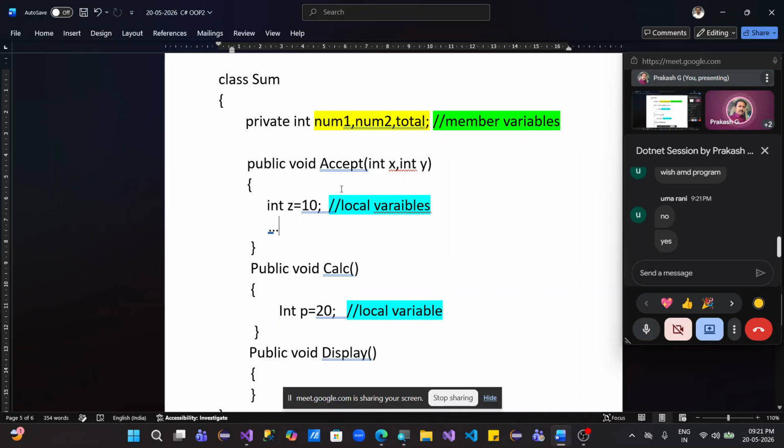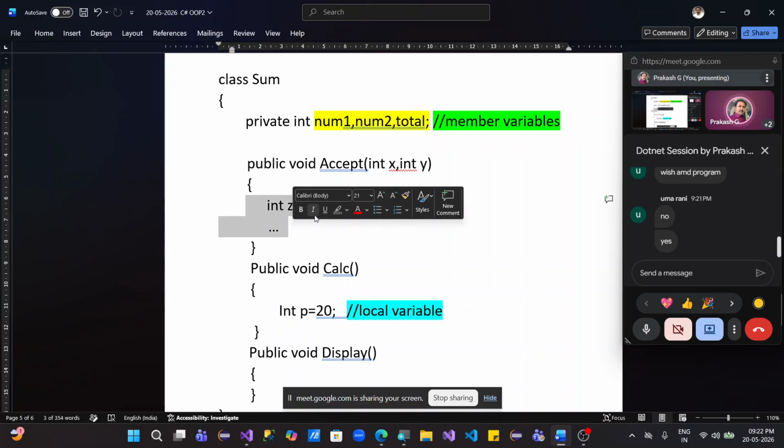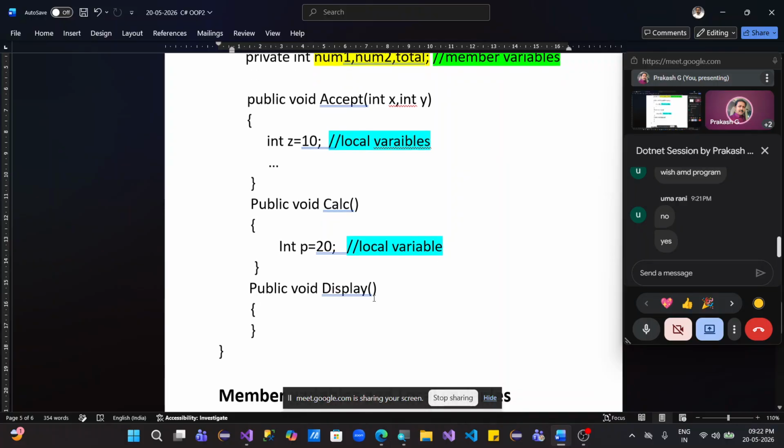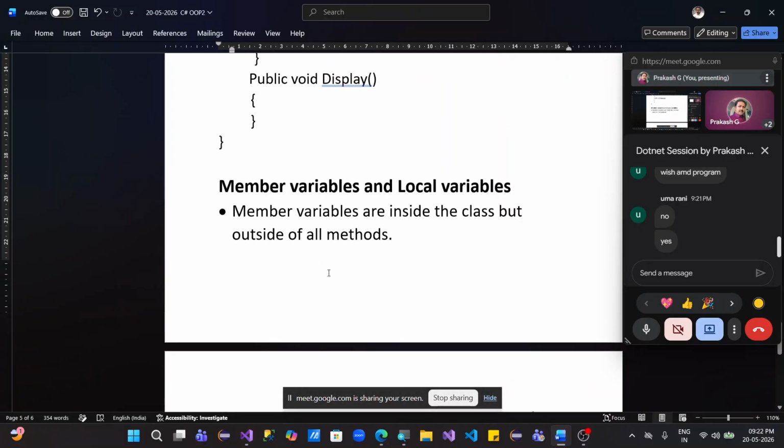These are all called local variables. The variables which are used as parameters, or any variable which is declared inside the method, are called local variables. Those are accessible within the method only. Once you come out of the method, you are not able to access them. But member variables, which are inside the class but outside of all the methods, are called member variables or data members. These can be accessed across the entire class. That is the point we need to know.